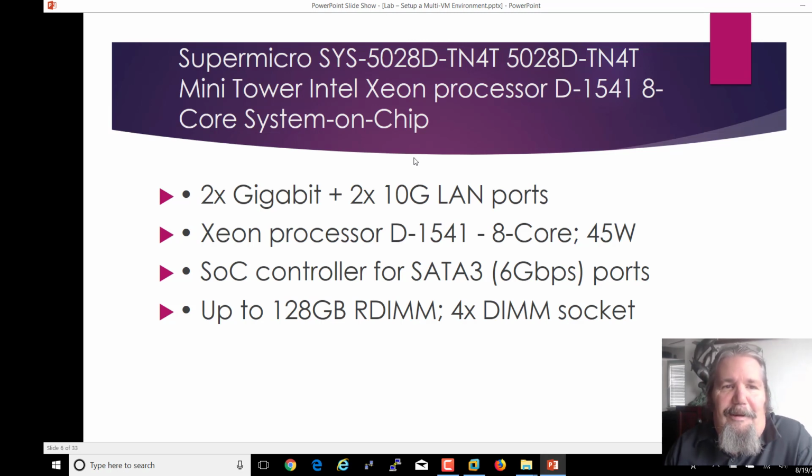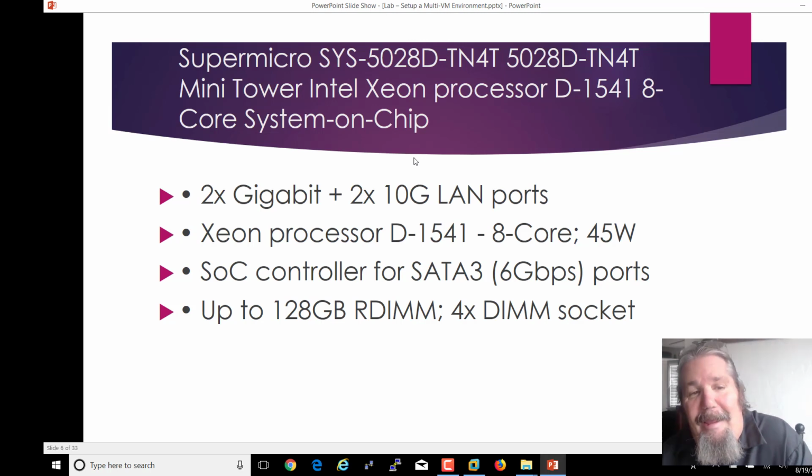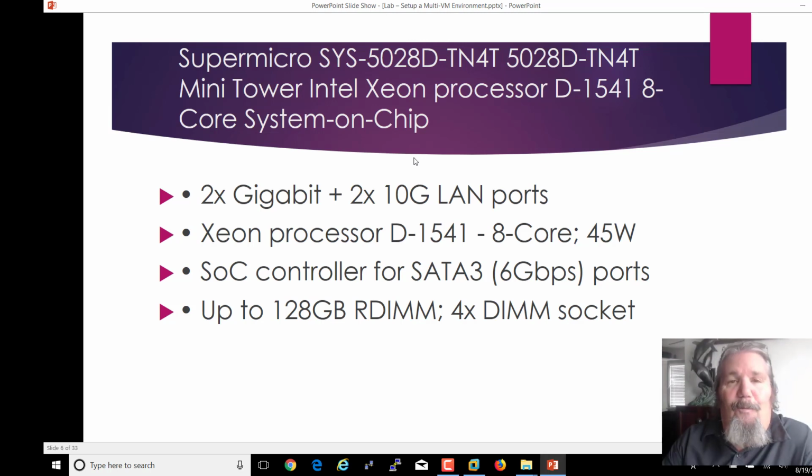It's got 2 gigabit and 2 10 gigabit LAN ports. It controls up to, I believe, 6 SATA 3 devices. It's got 3 in the configuration, the mini tower configuration that I use. It has 4 removable drive bays for 5 1/4 and 2 internal 2 1/2s, and it supports up to 128 gig of RAM. I can't afford that right now.